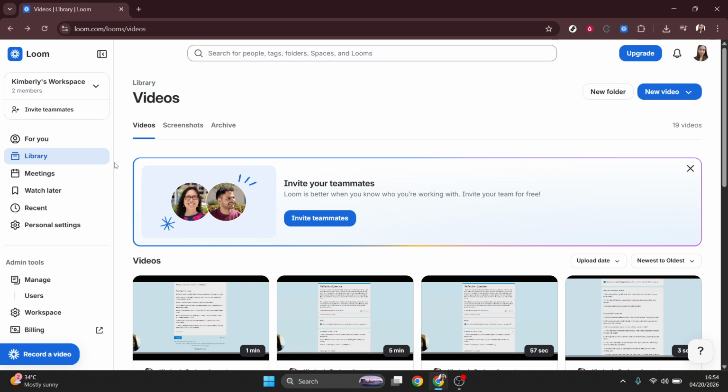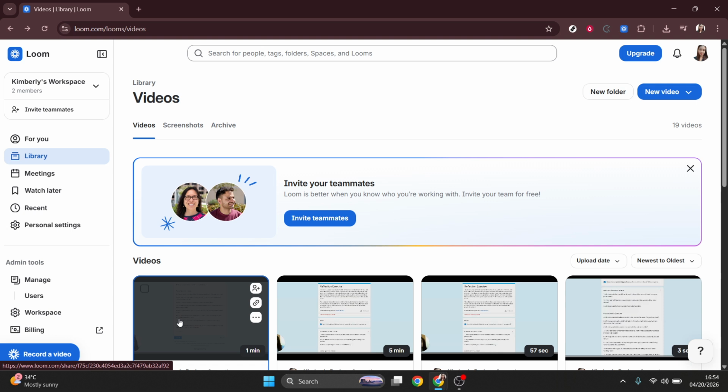Next, open your Loom dashboard and select the video you want to work on. This takes you to the video page where you can manage settings and make edits. If you have many videos, use the search bar or filters to find the right one quickly.